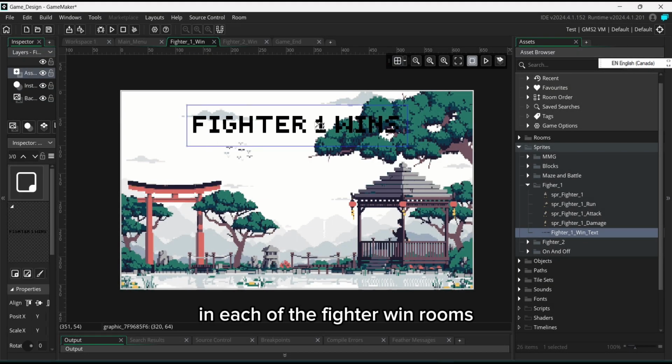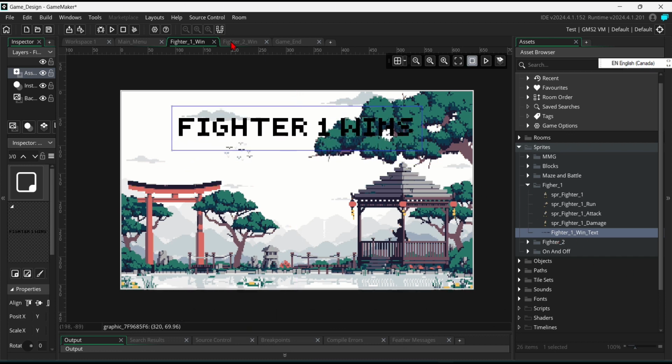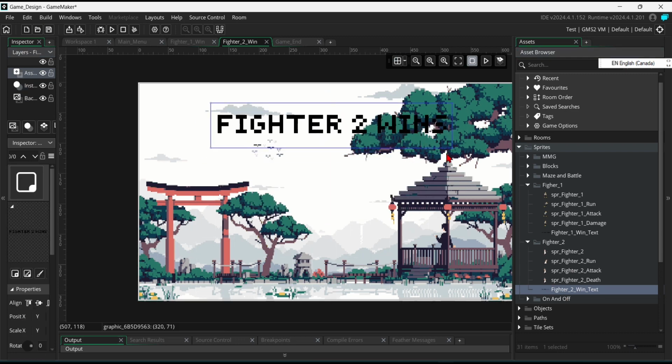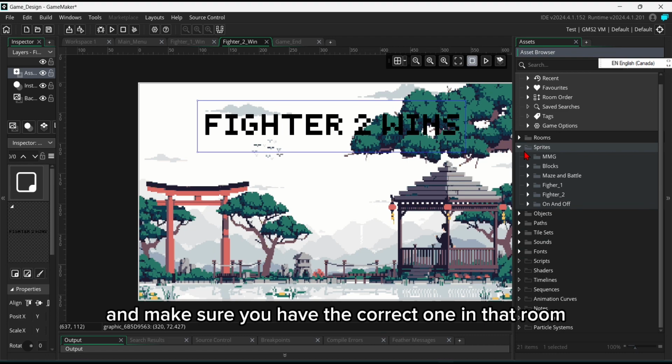In each of the fighter win rooms, I am placing the text where I want it to go. And make sure you have the correct one in that room.